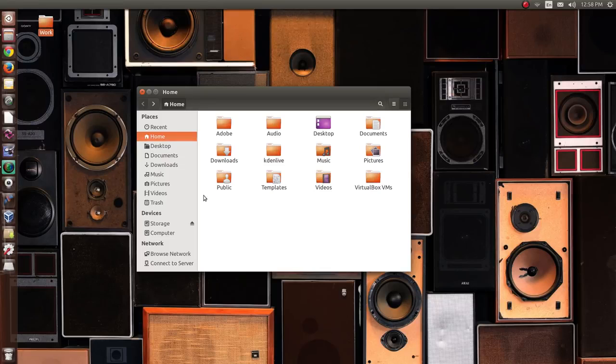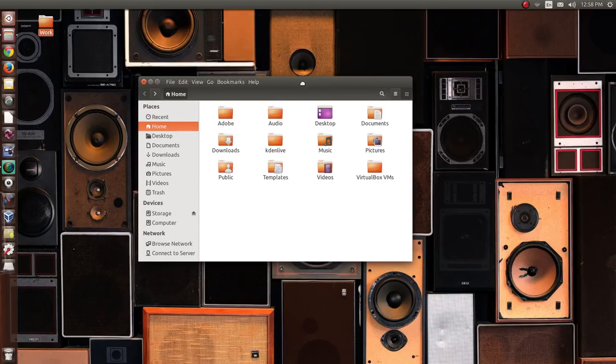Mainly you're going to be working in your home folder. That's where you're going to be all the time, unless you have to do something else to the system. You're trying to customize it, you're trying to modify it, or troubleshoot a problem.